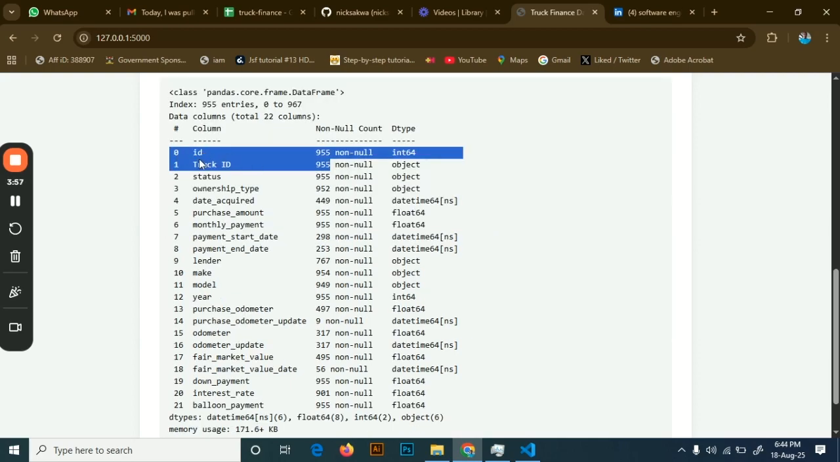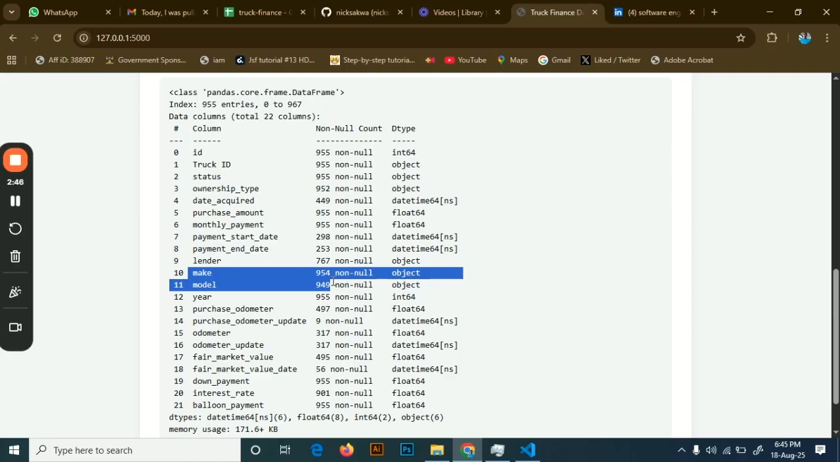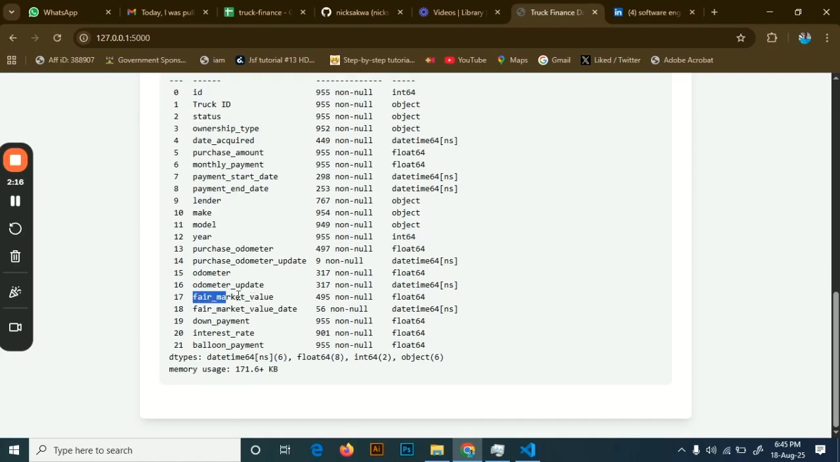You know the status of the 955 trucks, for example, if they're active or not usable at all. We know that we have 767 lenders. We know the make of 954 of the trucks. We know the fair market value, meaning the current market value, of 495 of the trucks. We know the down payment required for 955 of the trucks.